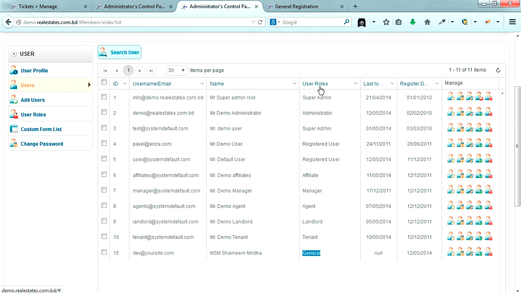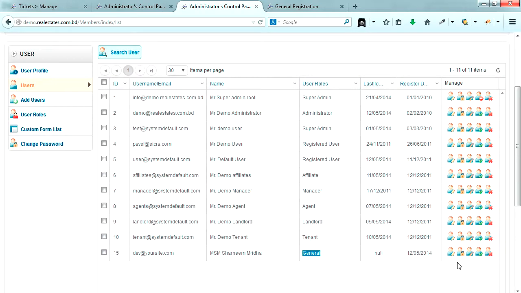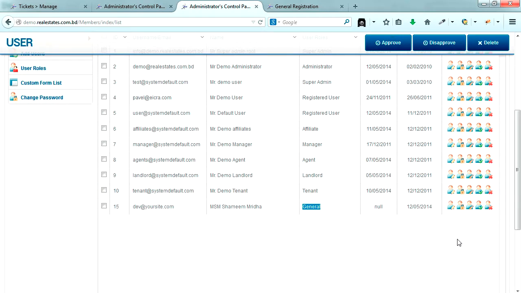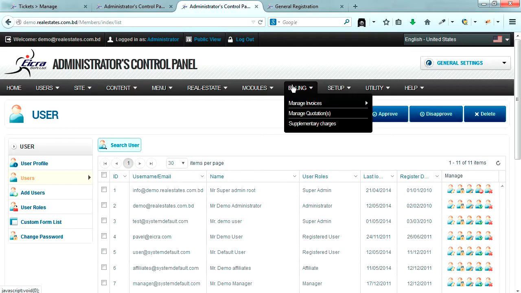with the user role called general. This is the role column, and the new user has been registered under the user role called general. As for last login, you can see it is null. It means the user has not logged in yet. The next column shows when the user registered himself, so the date is here. The user dev@yoursite.com registered just now, and last login is null because he has not logged in.